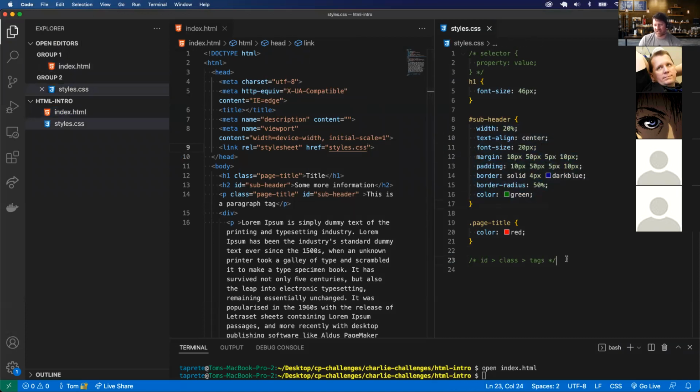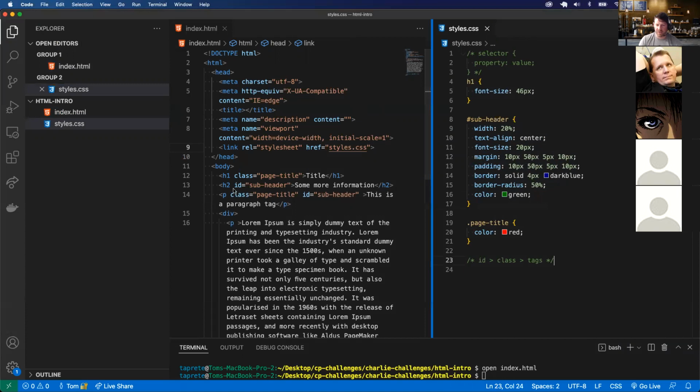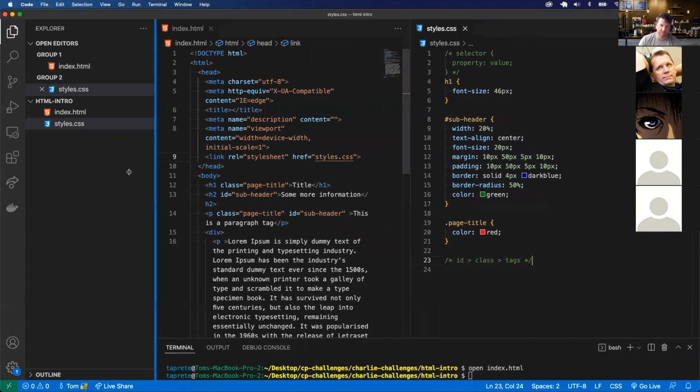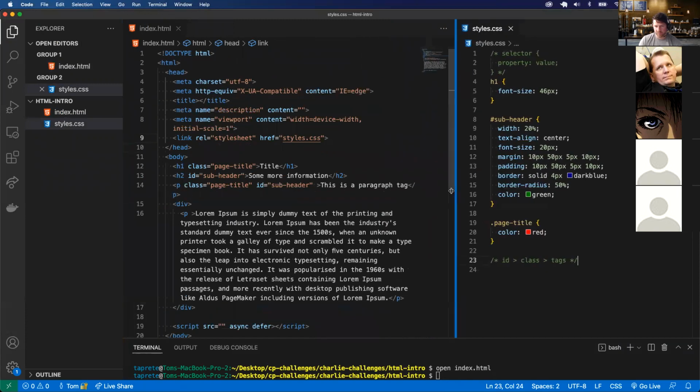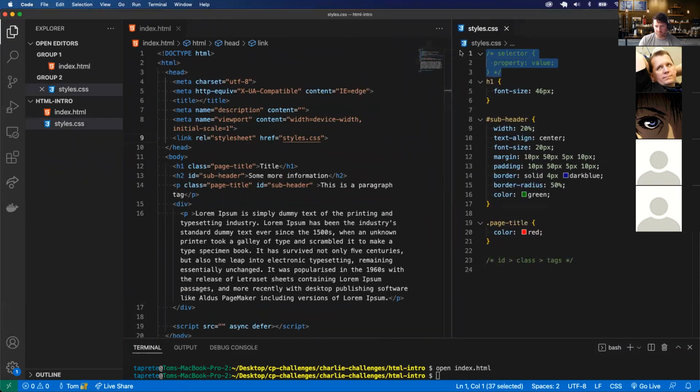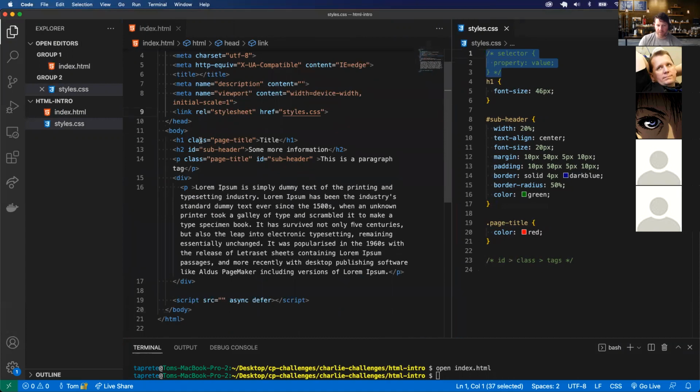Any questions on the different properties? Anything anybody wants me to try to do real quick? No. Just remember classes, in order to target the class, it uses a period followed by the class name. For IDs, it's a hashtag or a pound sign followed by the ID you want to target. And if you want to target specifically the tag, you just target the H1 tag.